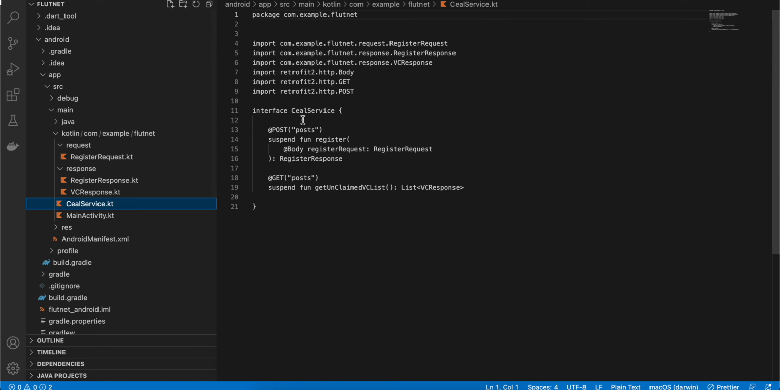Next, we have to define a service class. So here you can see I'm just passing the end URL, not the entire URL, just the end part of it, and I have defined register and get claim VC. Yeah, this is the post call and this is the get call, and here you can see I'm passing the request, getting back the response, and this is how the response for the get endpoint will look like.